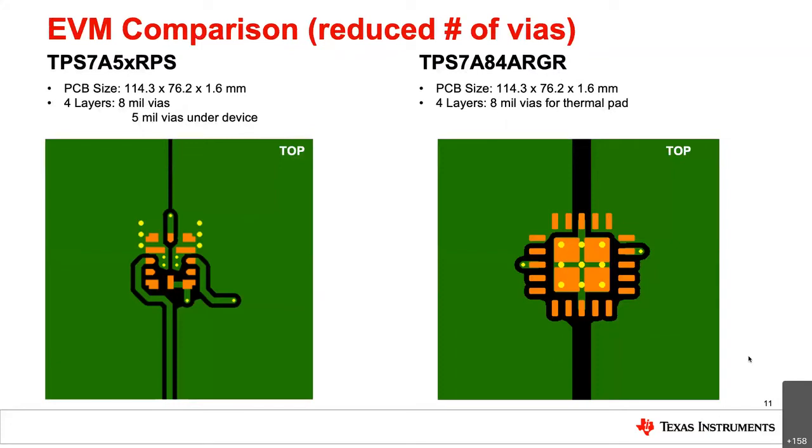Here is the EVM comparison of the two devices with the components. As you can see here, we used a pretty standard PCB size with 4 layers. You can also see on these images the locations of the thermal vias, which are just the small holes that you can see on the screen. These allow for better heat dissipation in the PCB. Now, since the TPS7A8 family has that big thermal pad, we primarily had the thermal vias underneath it for optimal thermal dissipation.